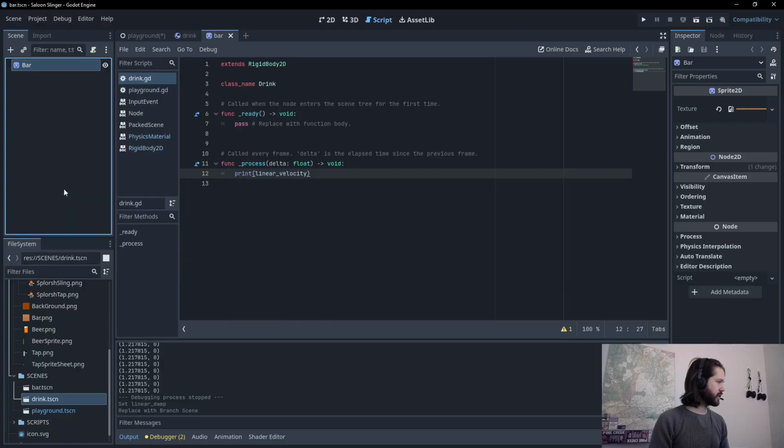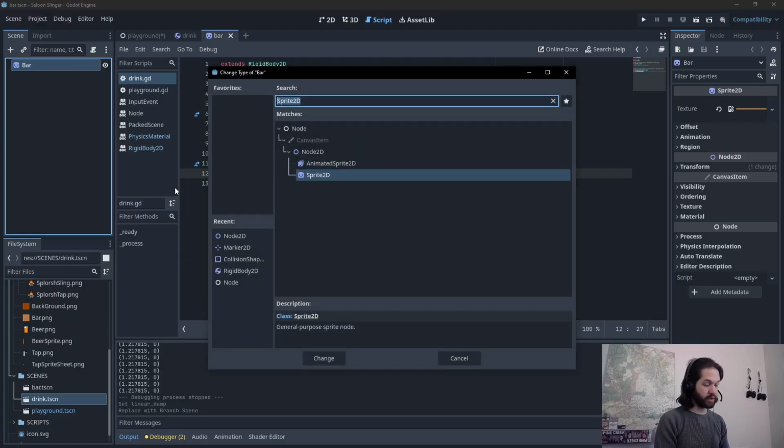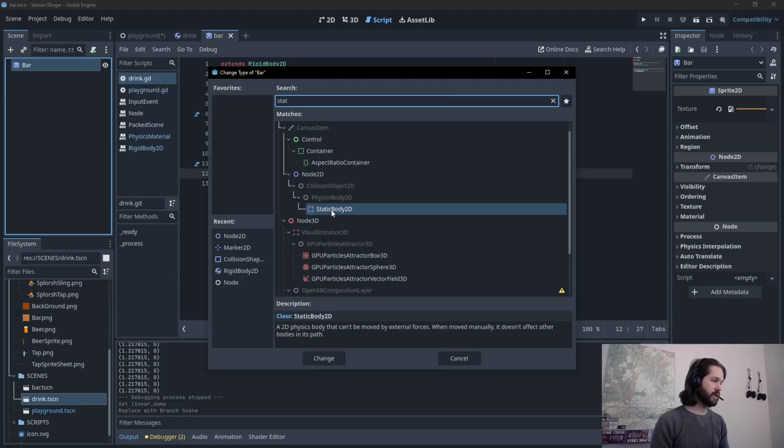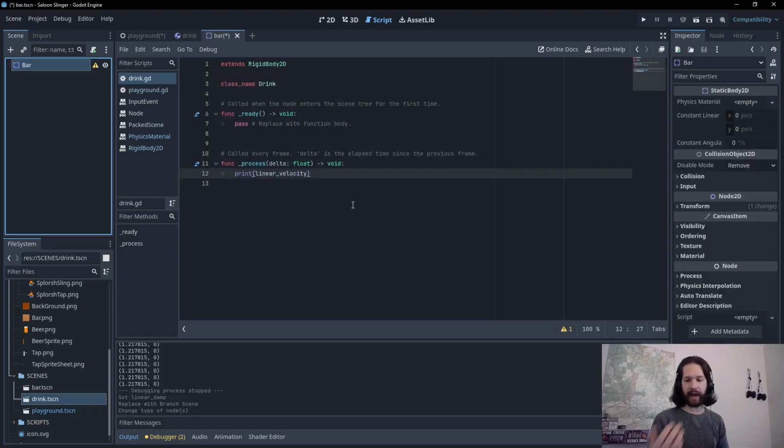We're going to change the type just like we did before. We're going to make the bar a static body 2D, which is something that can be interacted with in physics, but it doesn't move around in physics itself. For example, the rigid body 2D is the drink that can tumble around and be spun and all that. Whereas the static body 2D is something that won't move. It's like a wall. And that's exactly what we want the bar to be. We want it to be basically a floor that the drink slides on.